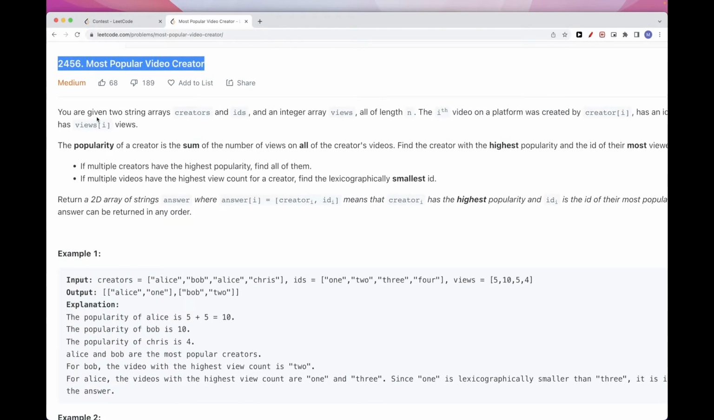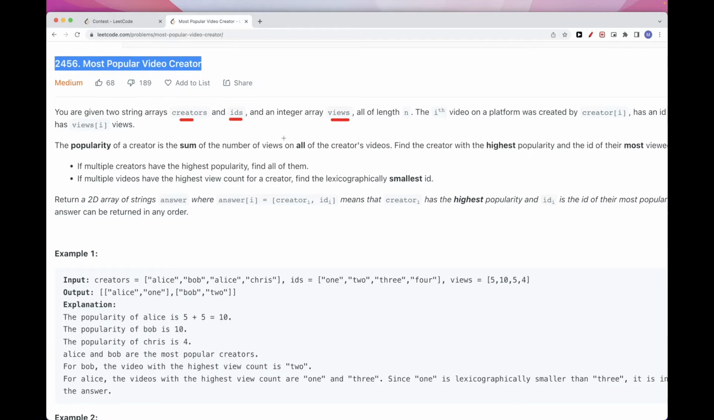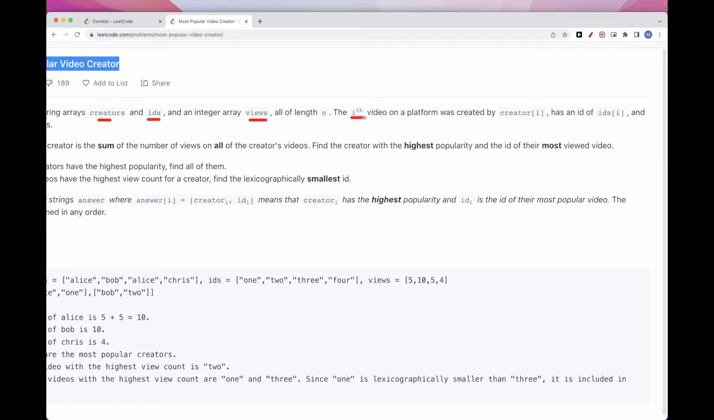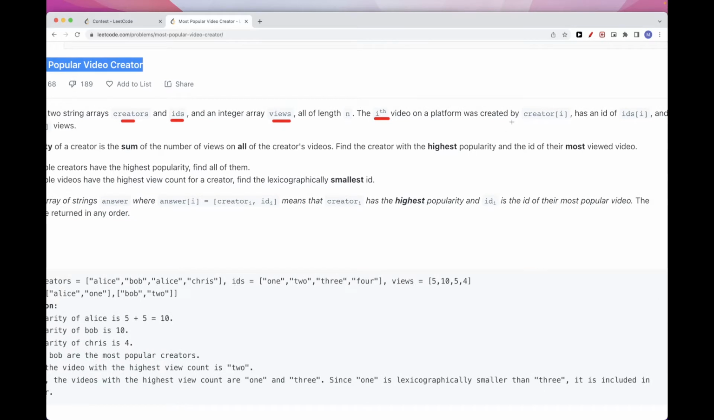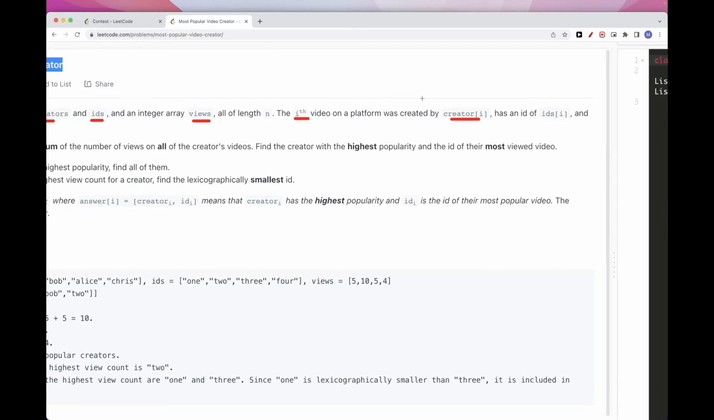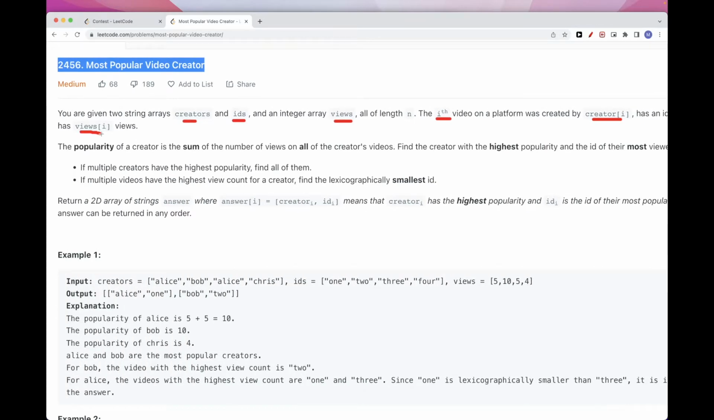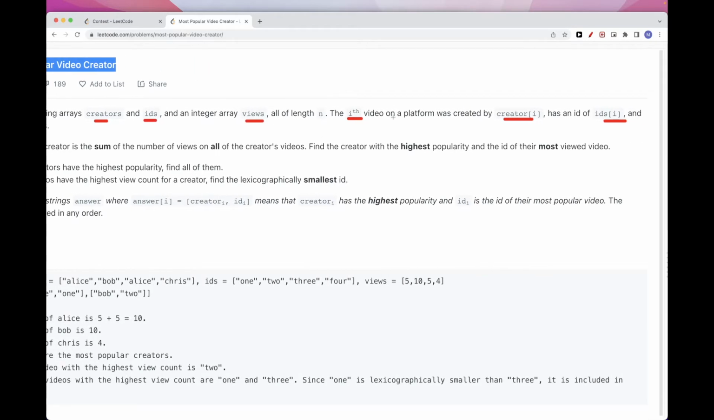We have two arrays, creators and IDs, and then we have views as well, and each is of length n. The ith video on the platform is created by the creator in position i, has the ID in position i in the IDs array, and has the views in position i in the views array as well, right? What we want to do is compute the creator with the highest popularity, and return the ID of their most viewed video, right?